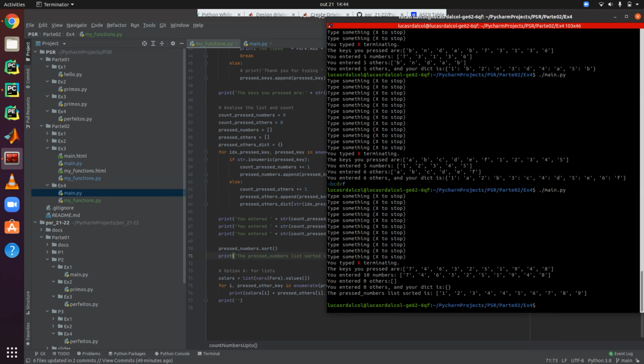Okay, yeah. So the keys you pressed are 7, 4, 6, 3, 2, 5, blah blah blah. The pressed numbers are 1, 2, 3, 4, 4, 5, 6, 7, 8, 9. Okay, got it. Yeah, so it works.